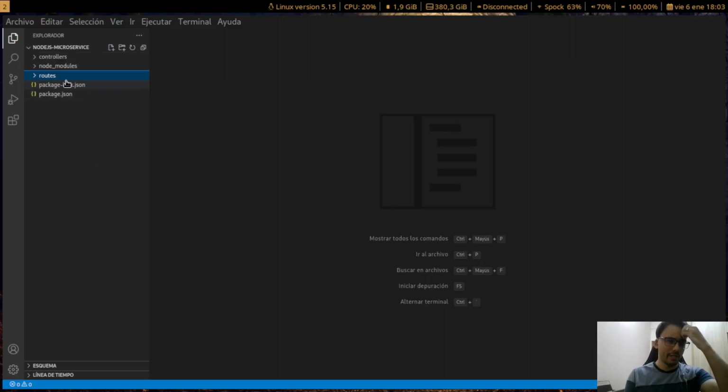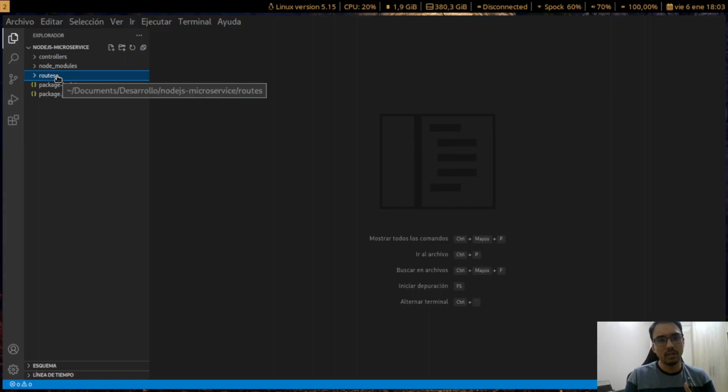So this is very typical on a Node.js API. So here we'll have our actual business logic, so our functions. And here we are going to put all of our routes.